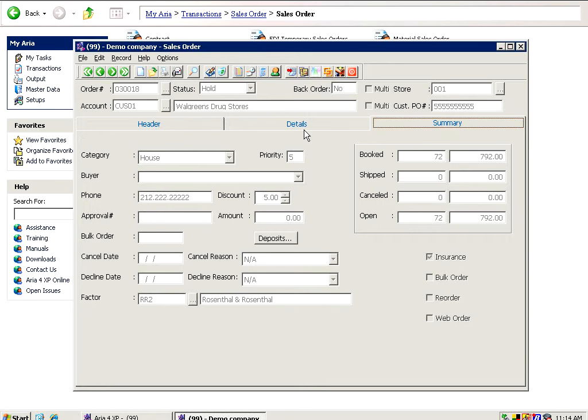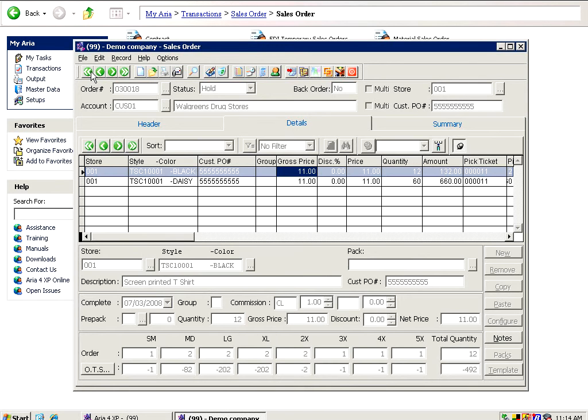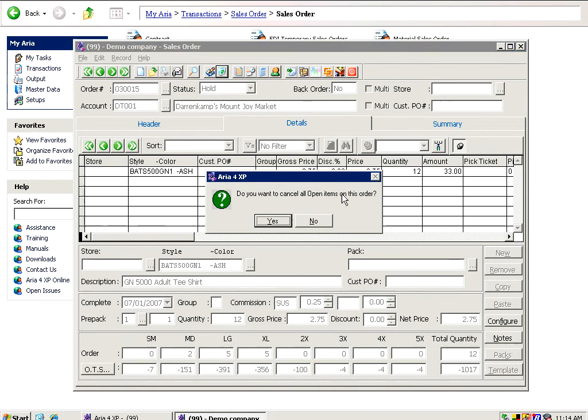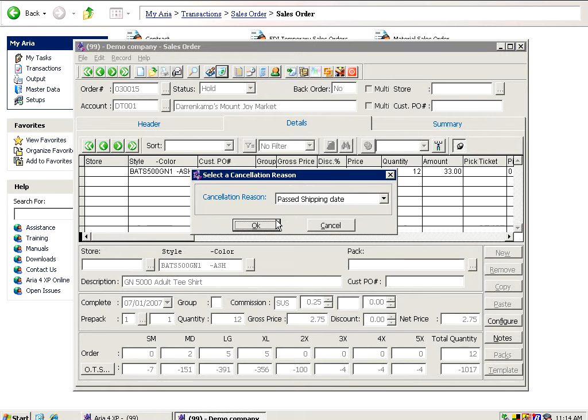Let's see, do we have a ticket here? Yes, we do. Alright, this is one of the sales orders that's not picked. So I'm going to click on this button. Are you sure you want to cancel all orders on this item? Yes.